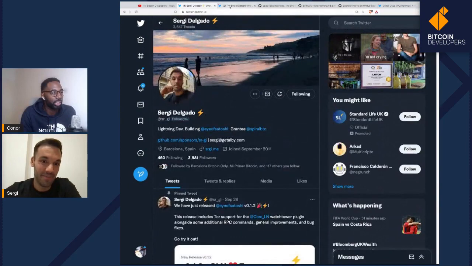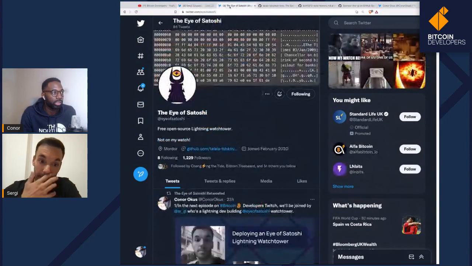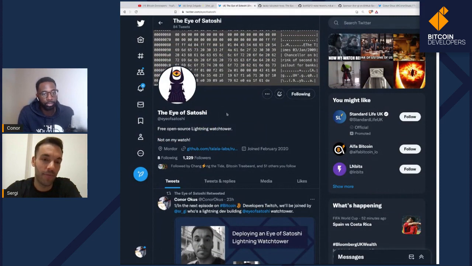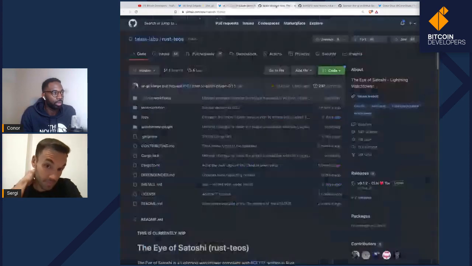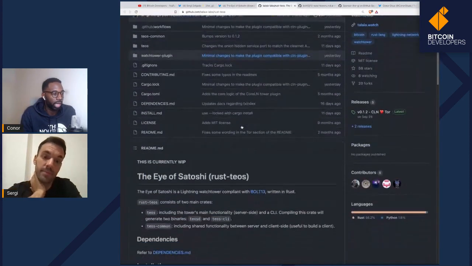And the project, which we're going to talk about in a bit more detail in a second, has its own Twitter account as well, the Eye of Satoshi. Development updates come either from the Eye of Satoshi account or from my account. And we'll quickly show the GitHub repository for the Eye of Satoshi as well.